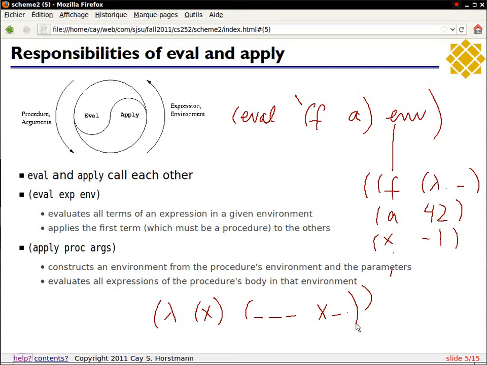And then what do you have to do? You have to go through this thing here, and wherever you find the x, you have to put in 42, because that was the binding for a. So you have to make that kind of substitution. That substitution you can make in a completely formal way.